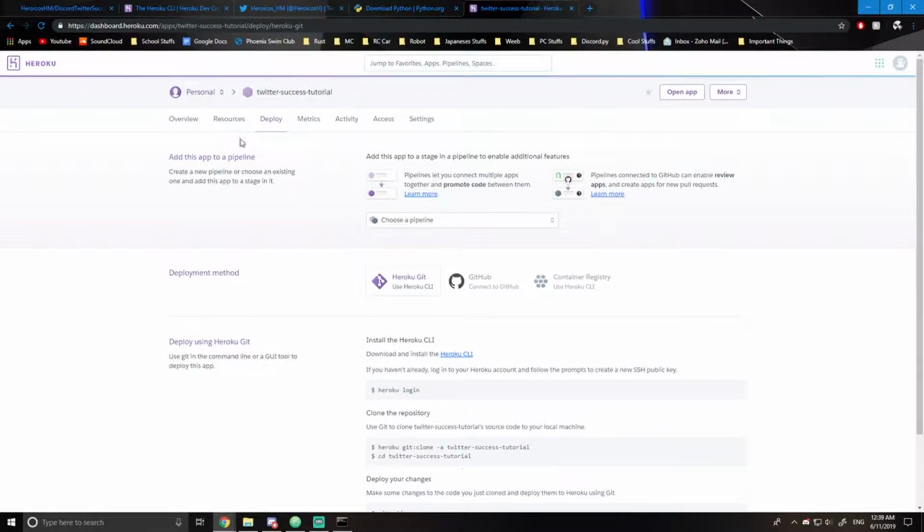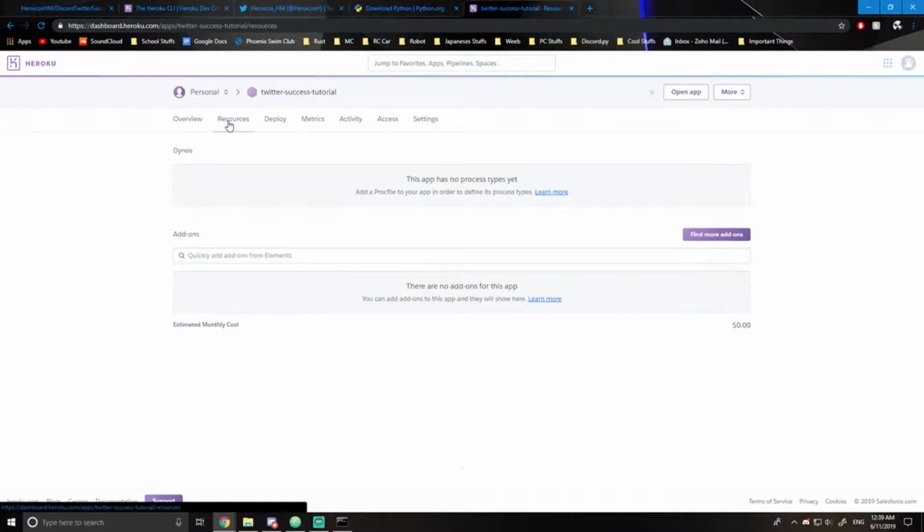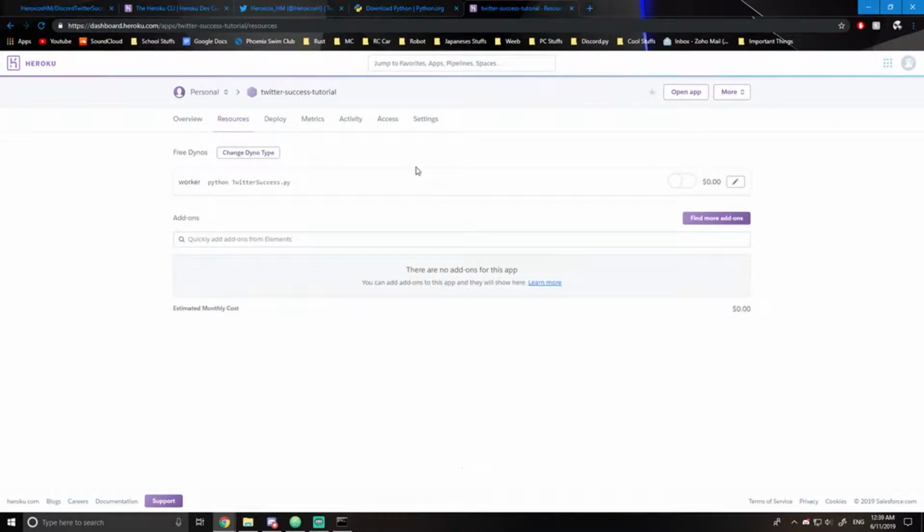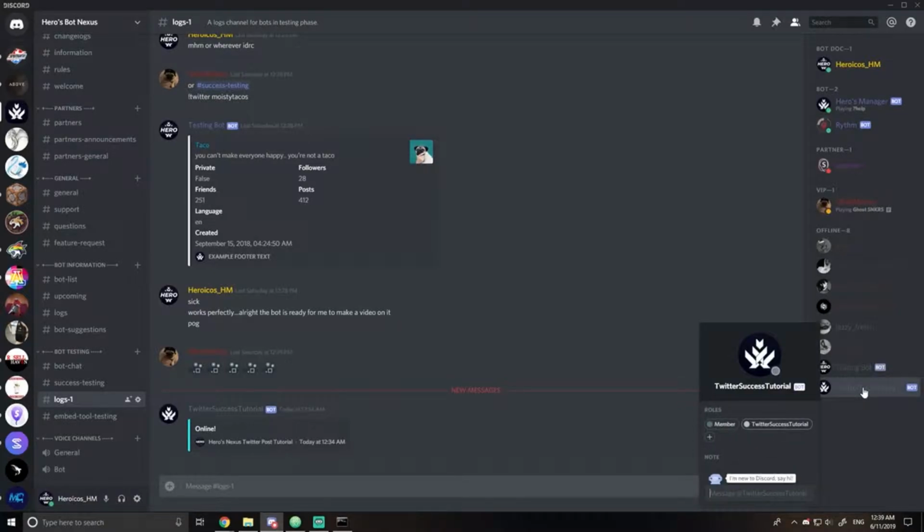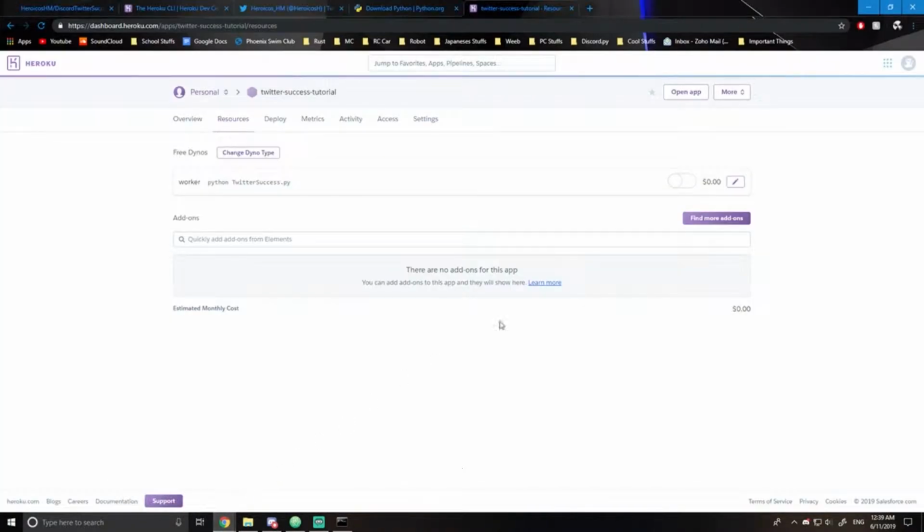But now if you go back to Heroku and hit resources and refresh, you'll find worker python twitter_success.py. Now what you can do with this is your entire bot. So you can see right now the bot is offline. If I go back here, hit this edit, toggle on. Notice it's still $0. There's no cost associated with this.